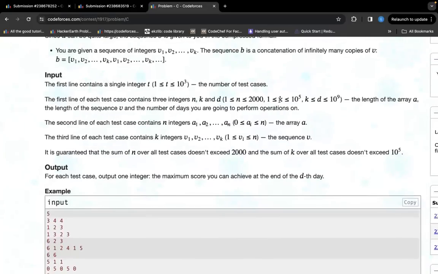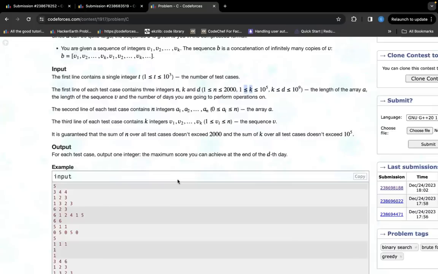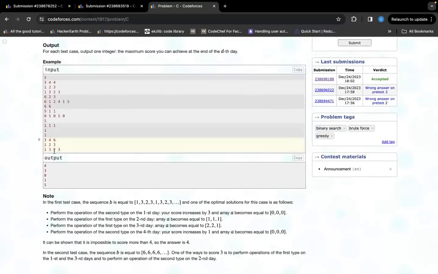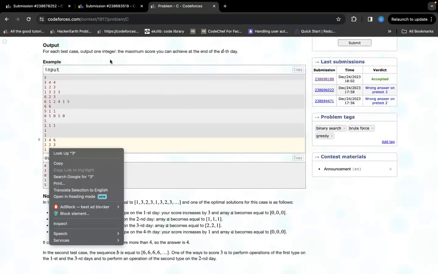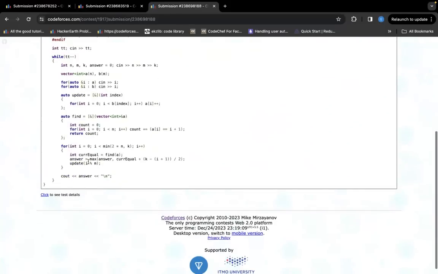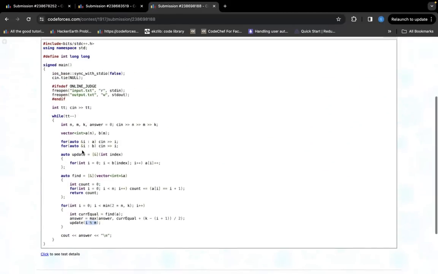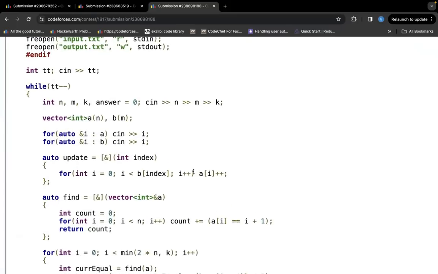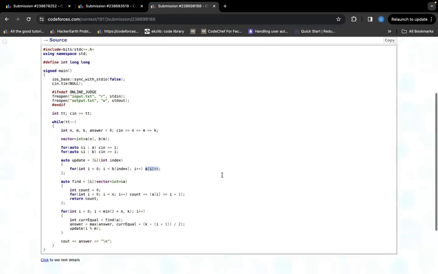So i modulo k is basically the index of B which I'm on. Basically that prefix I have to add. So I just pass in that particular index of array B which I have to take in. And then for that particular prefix from index 0 to index B of index, I just add one to each element that there is. That is more or less this question.